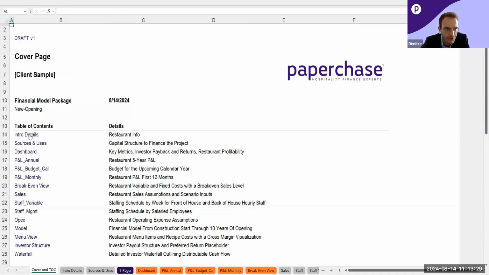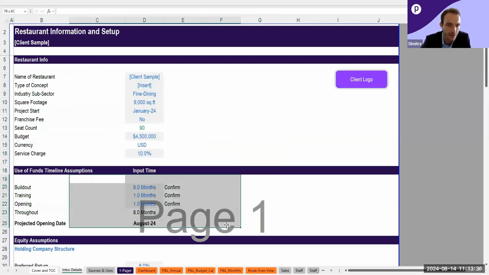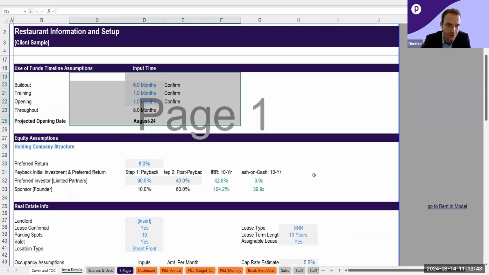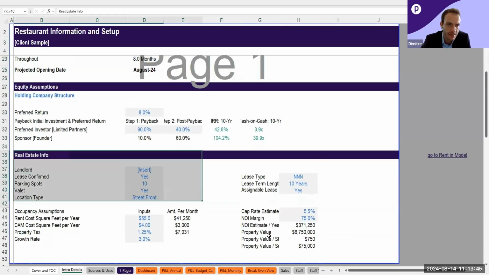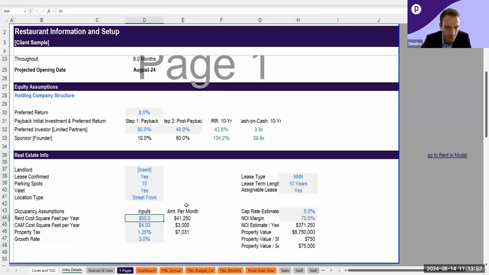And we go to our intro details to collect all the information for a restaurant. It could even be the timeline of when it's going to open so that we understand our capital need. We have a holding company structure. We have our real estate info so we can help on the lease as well and understanding if it's a fair lease in terms of the comps for sales per square feet.